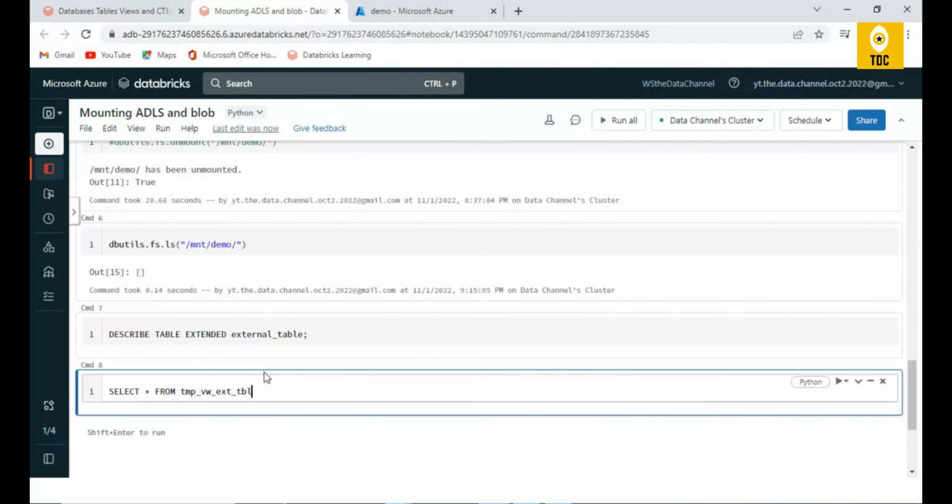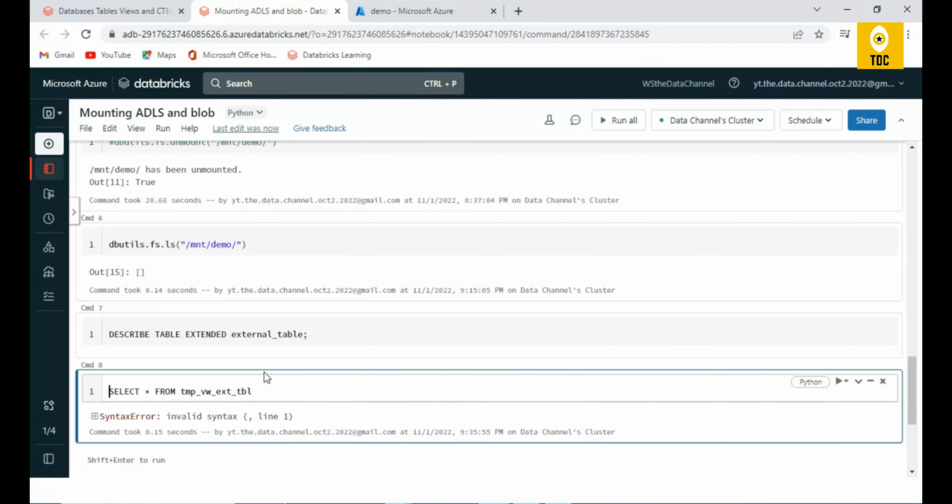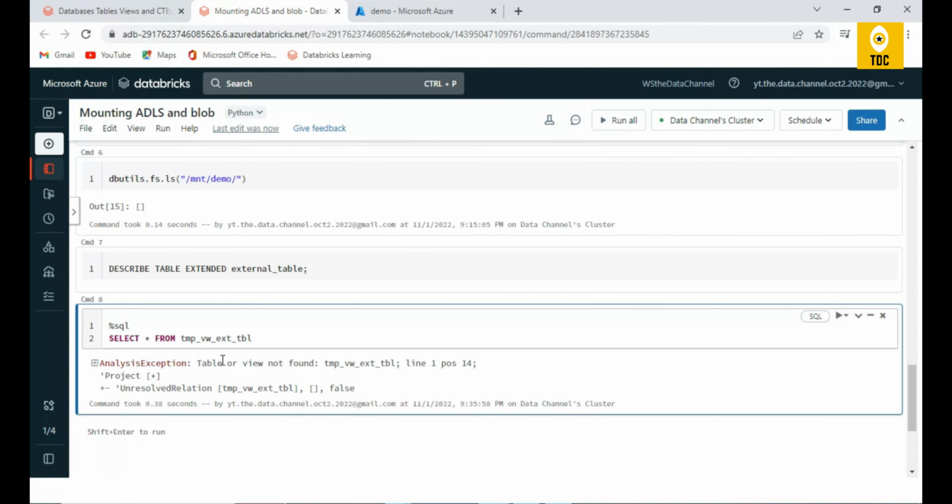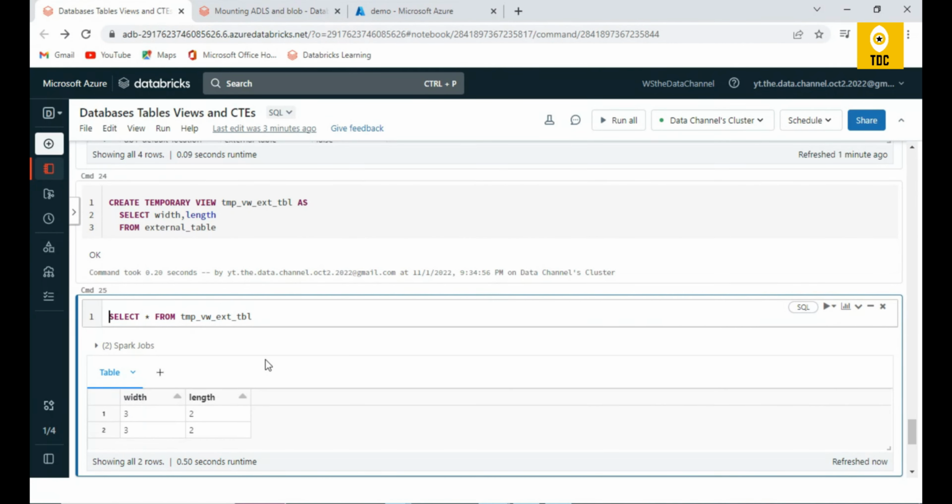Okay, this is a Python notebook. Let us add percentage sql here. Yeah, so table or view not found, because the concept of a temporary view is that it will only be accessible in the particular notebook session. So if you are switching to a different notebook, you will not be able to access that view.